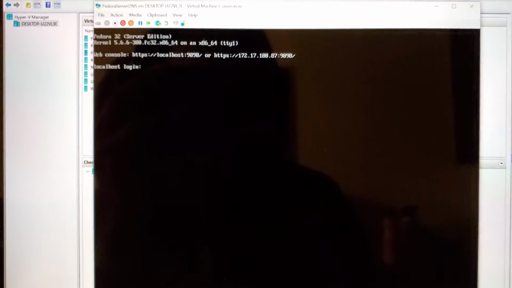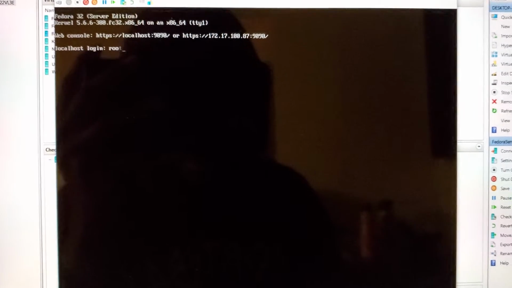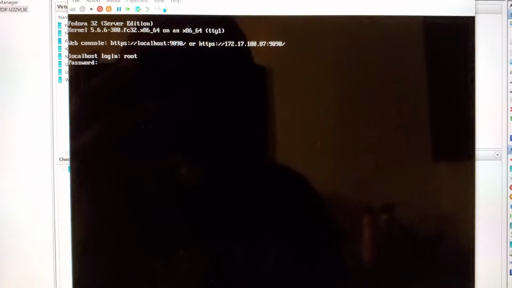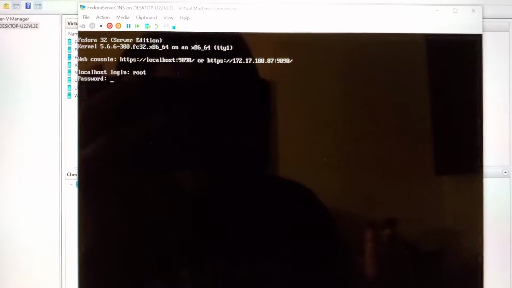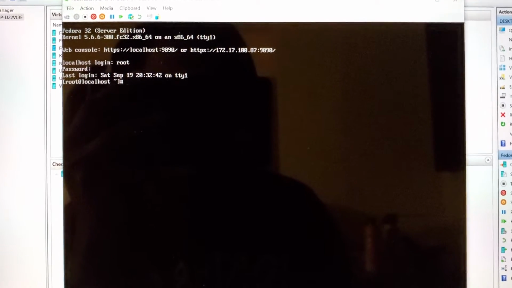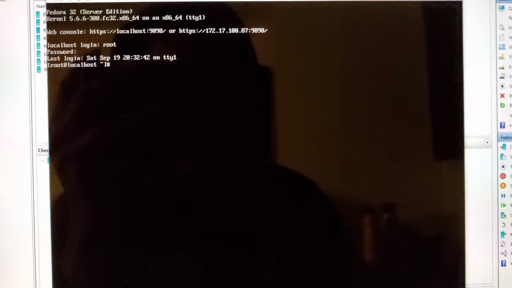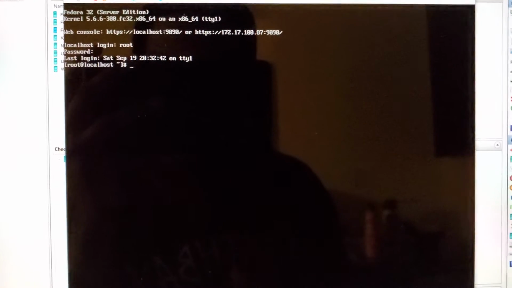All right, so first thing I'm gonna do, I'm gonna log in, and then my password that I created. Okay. All right, I'm in. All right, so how to set up my static IP address. So this is what we're going to do.